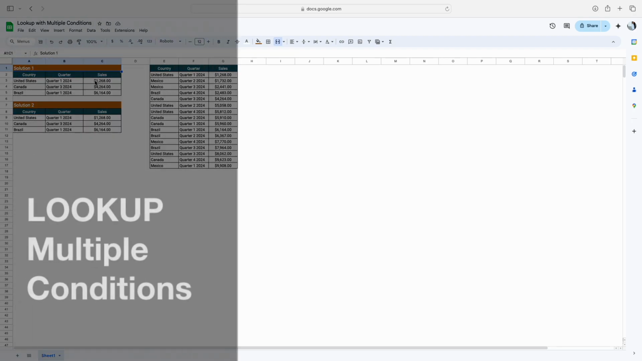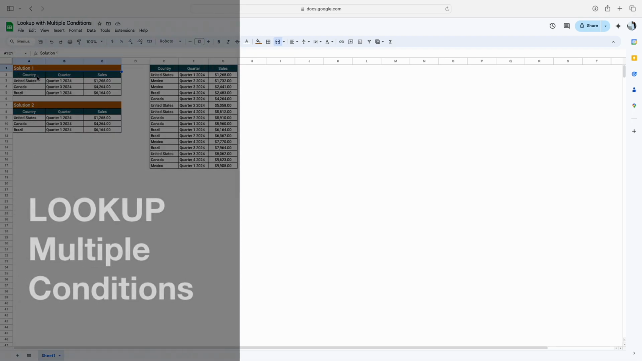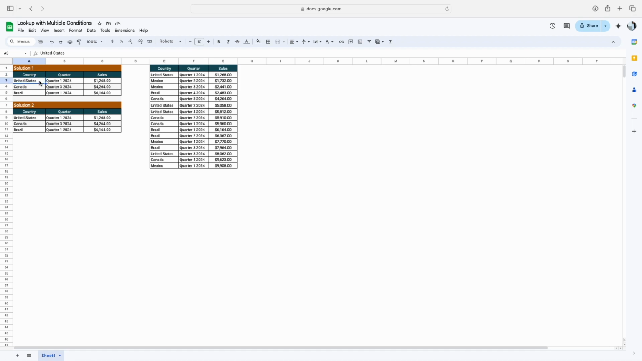So let's say I need sales data based on multiple conditions, where my first condition is the country should be United States and the quarter should be Q1 2024. And based on all these conditions, I should get the sales data.